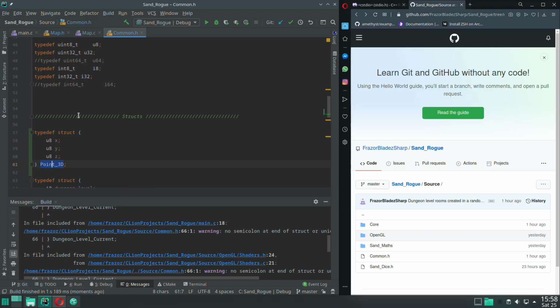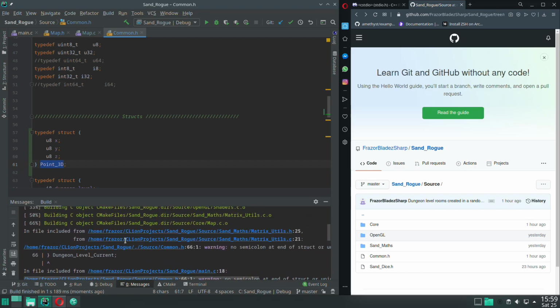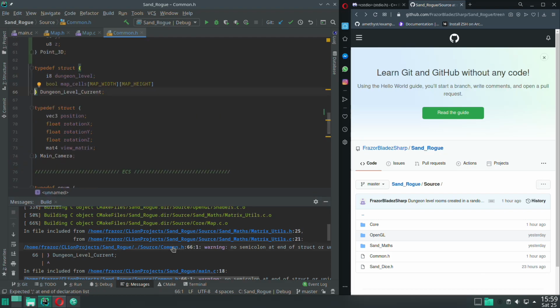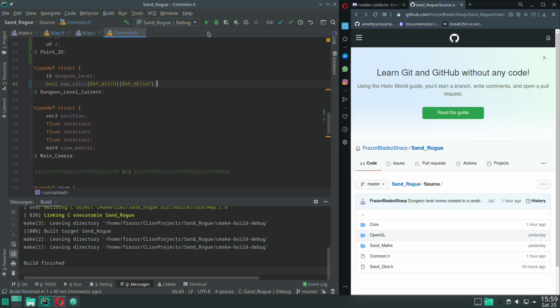I haven't missed my semicolons, have I? Warning, no semicolon. What? You're right. Well done. Well done, computer. Done.